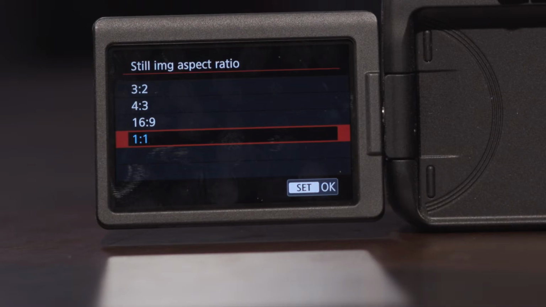And then the last one, 1:1. This is square, right? 1:1. And I'm guessing that's for Instagram people. Is Instagram still all square? So I suppose if you are an Instagram photographer and that's your preferred format, aspect ratio is a square photograph, you might want to set it there. But I recommend just keeping it on 3:2.